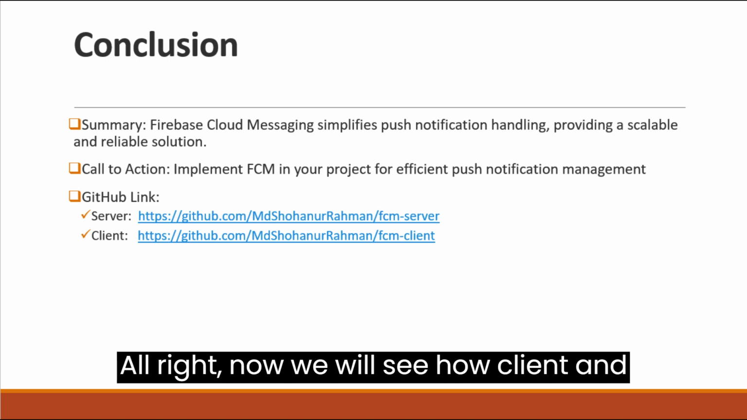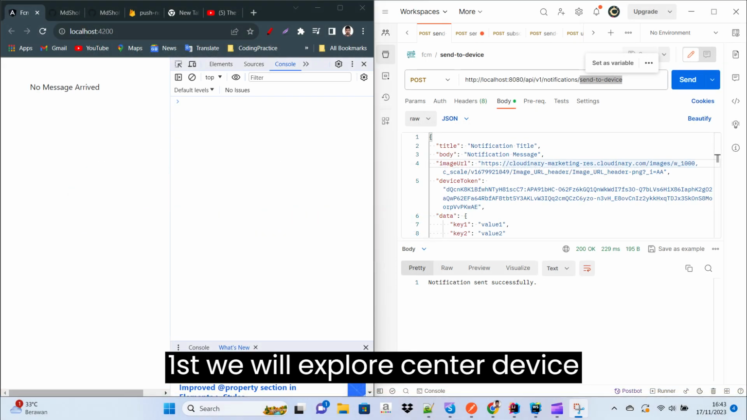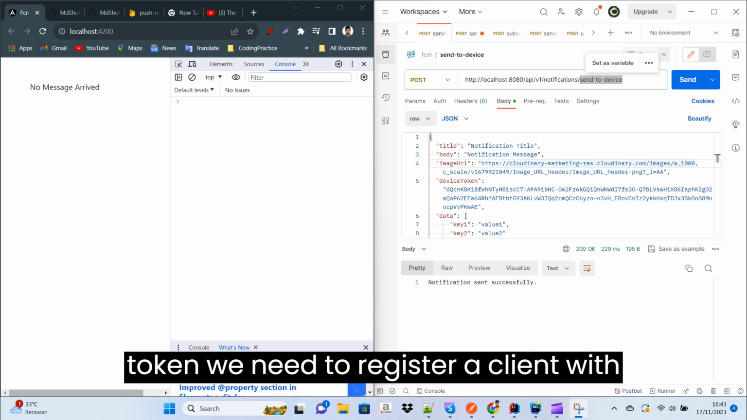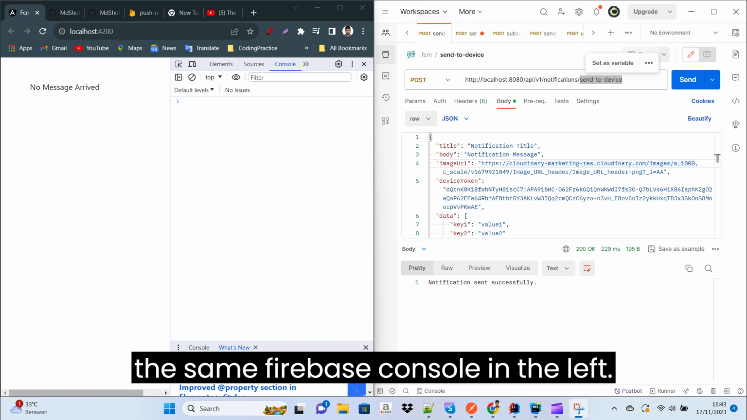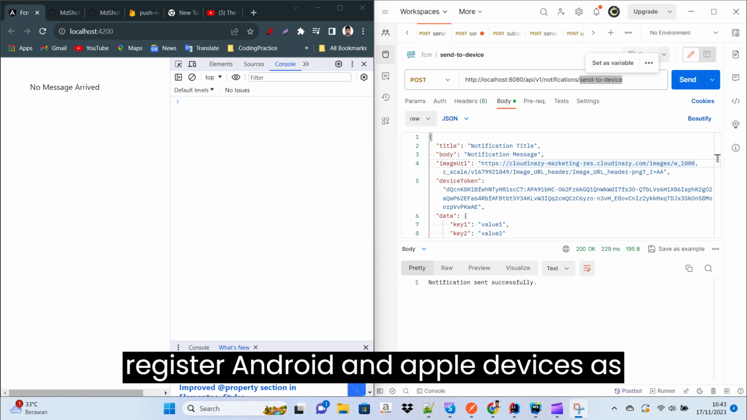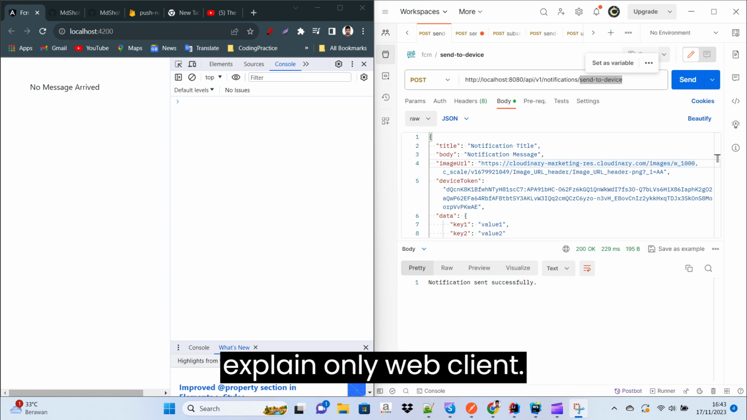All right. Now we will see how client and server work together. First, we will explore the send to device endpoint. So we need a device token. To get a token, we need to register a client with the same Firebase console. On the left, this is my web client. You can also register Android and Apple devices as clients. For the time being, here I will explain only the web client.